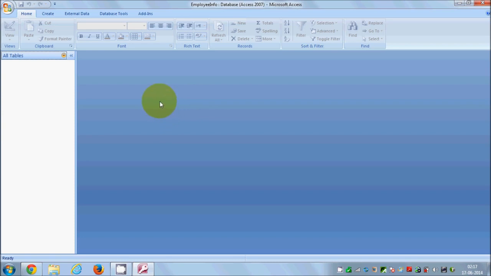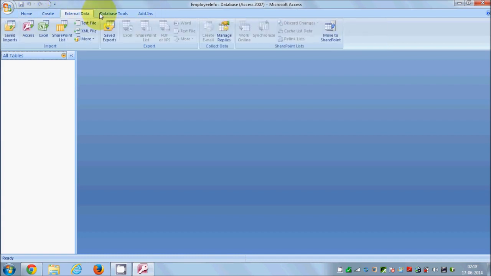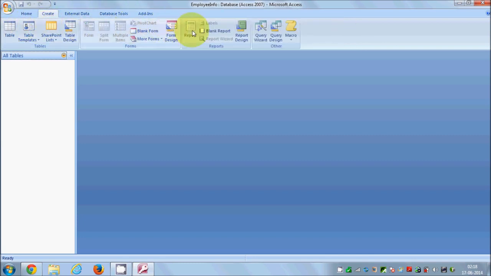Now let's create a new table in the employee info database. For that you will see here some tabs, right? These are called tabs, and in here there is a toolbar, and you can choose any tool to create or do different stuff here.